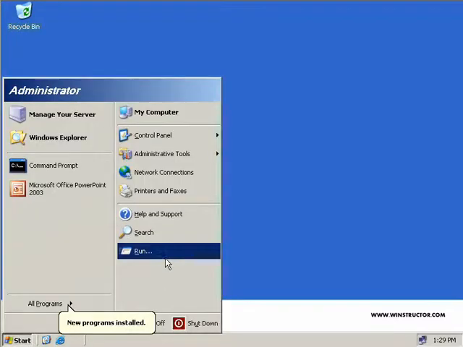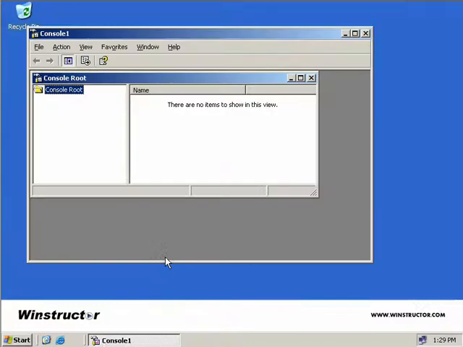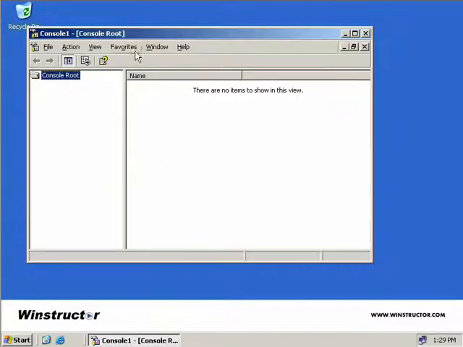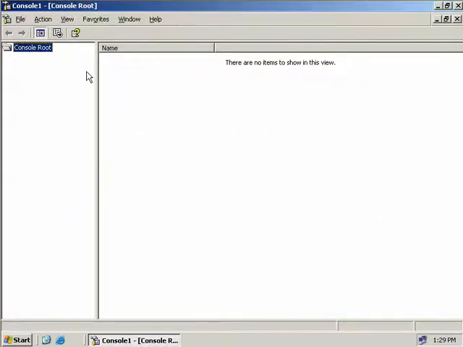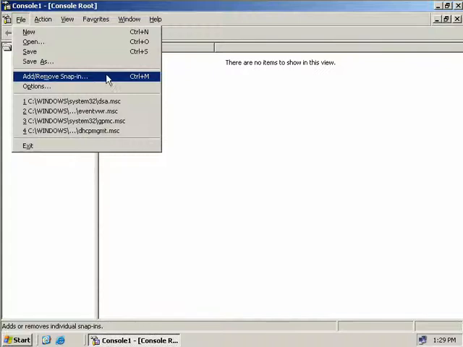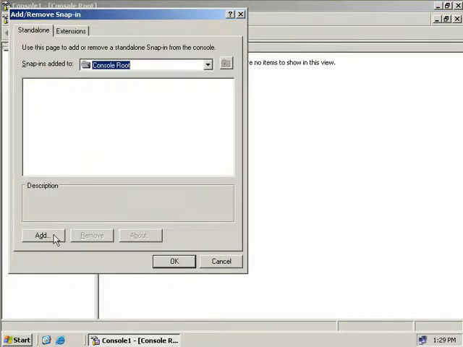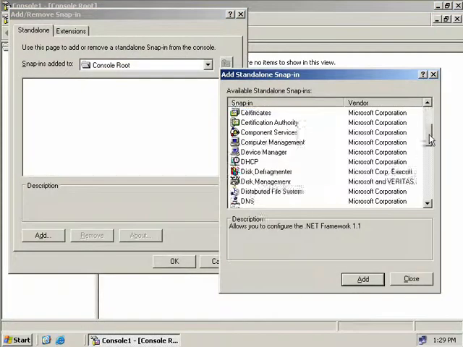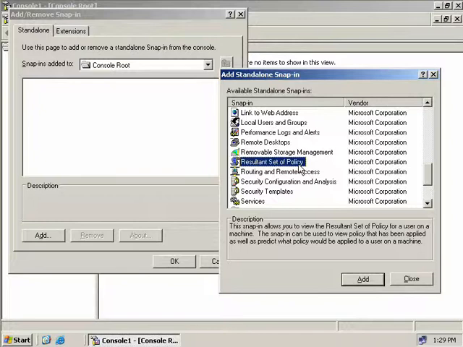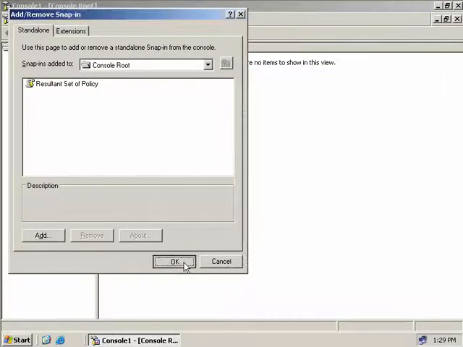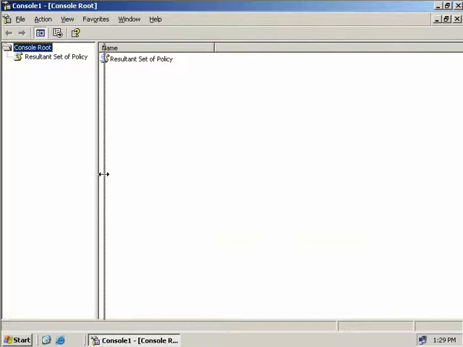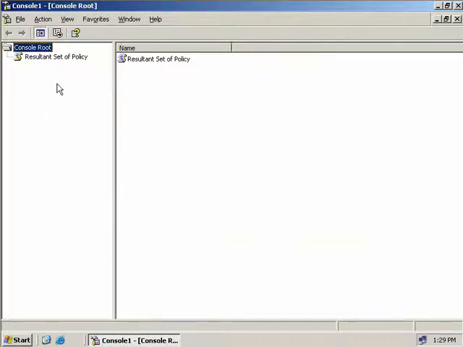Now the RSOP MMC doesn't actually appear in our administrative tools, so we'll have to add it in manually. So we'll click on Start, Run, and then type MMC. Now this opens up a blank console, and I'll just expand the window here. So we'll go to our file menu and select Add Remove Snap-in, and then click on Add, scroll down, select Resultant Set of Policy, and click on Add. Now we can close this down, click OK, and we can see our resultant set of policy over here on the left hand side.